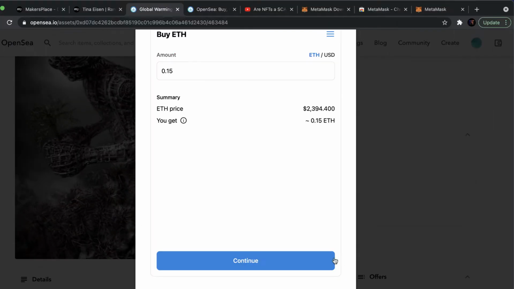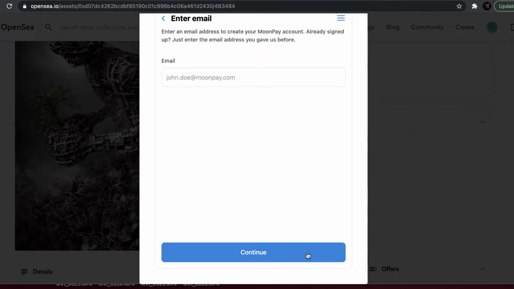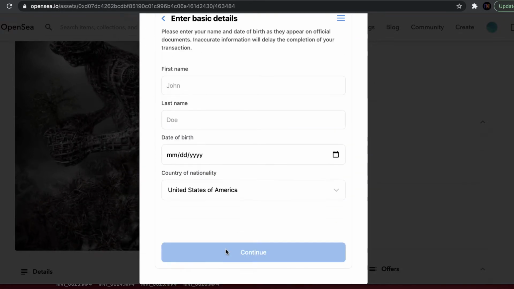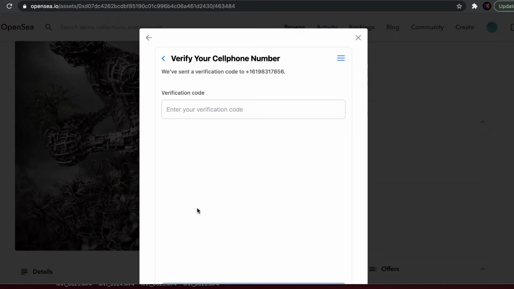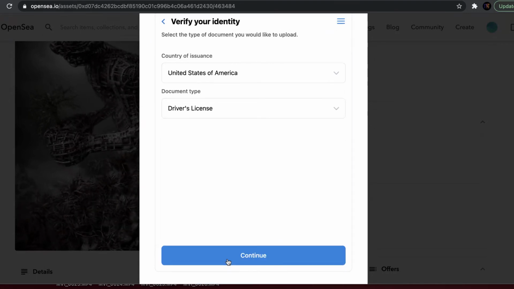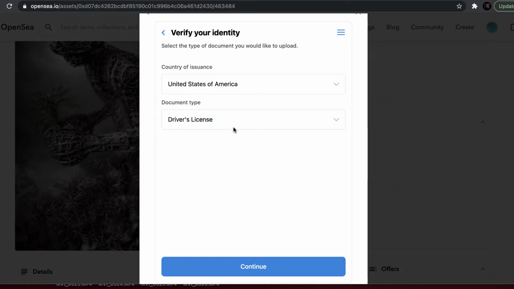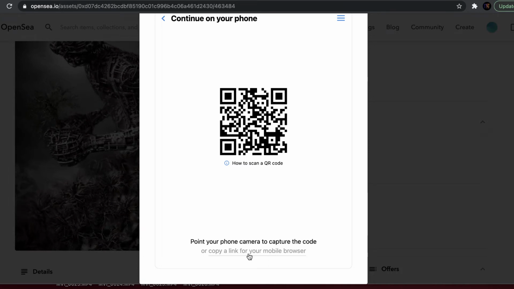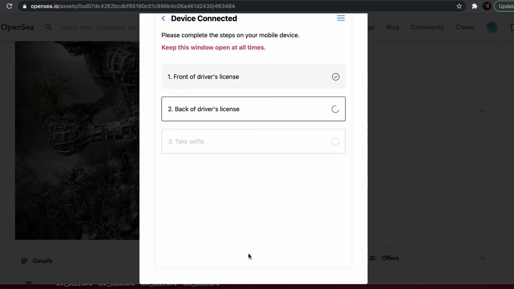So, after choosing the amount that you're going to pay, you are going to connect to your wallet, put in your email information, verify your email, put in some basic information of yours, your billing address, your cell phone, and confirm that cell phone number, and also you need to verify your identity. You can just upload your driver license, national identity card, or residence permit. I used my driver license, and this process you usually do on your phone. You just open your camera, scan the code, so you can upload the front of the driver license, the back, and also you need to take a selfie for the process to complete.